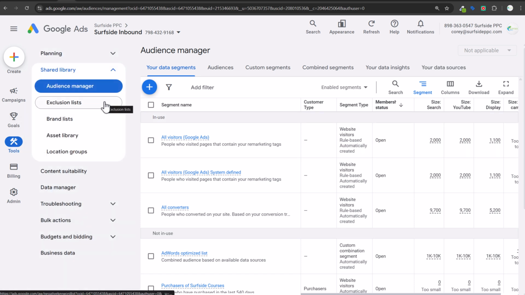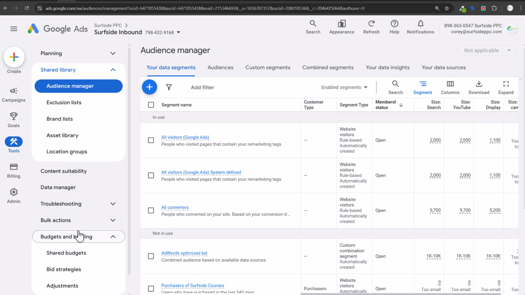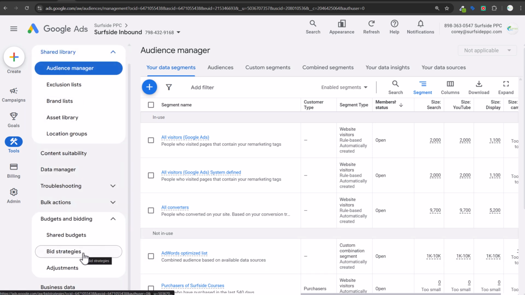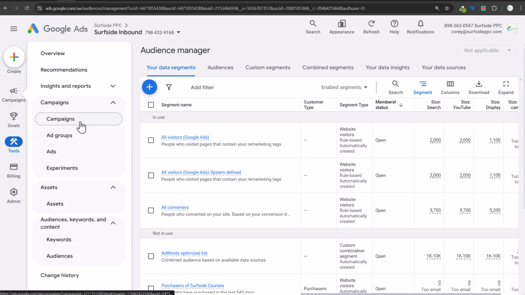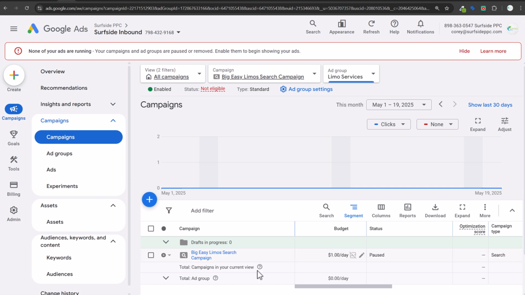Exclusion lists, definitely things you can use down the line. Asset library: as you create all sorts of different assets, from headlines, the ad copy, your images, anything that you're uploading to your Google Ads account will go into your asset library. Creating location groups, shared budgets, portfolio bid strategies. So all of these things are things that you might potentially use a little bit more often. Troubleshooting, ad preview, policy manager. So things you're probably not going to be in every single day.